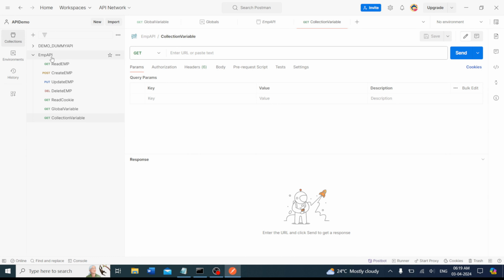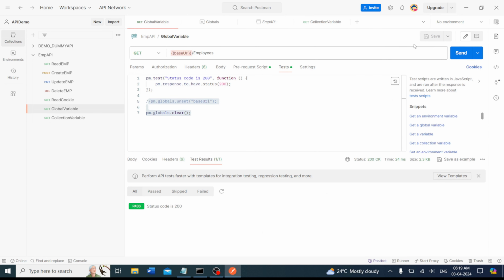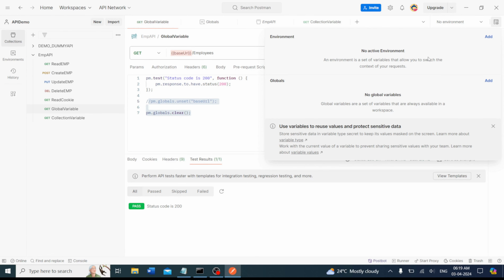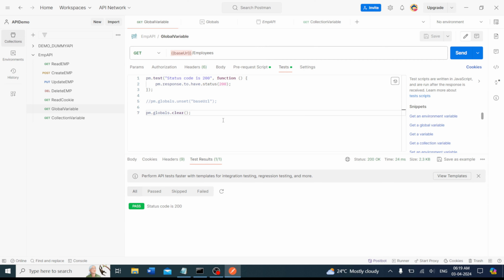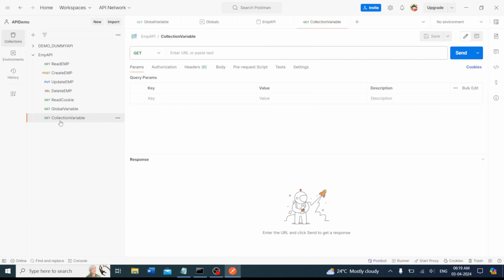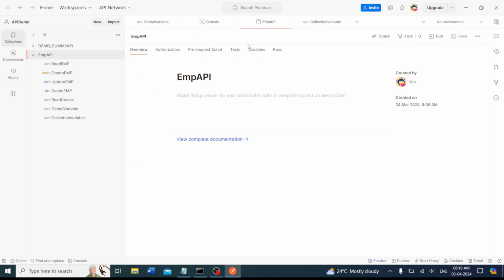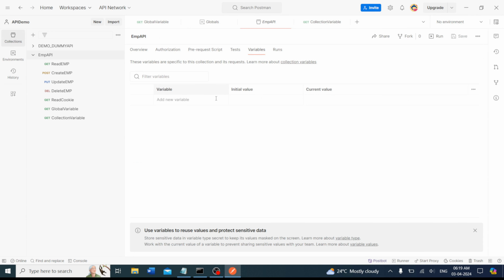So what is the difference between the collection variable and the global variable? When you set a variable at the global level, it will be displayed here, and it can be used anywhere in the program, applicable to all test cases. But for a collection level variable, if you click on the collection, there is a variables section. You can see the variables section, and it will be displayed here. It means it is applicable only for this collection, for all these files, not for others. But if you set a global variable, it is available to all collections.